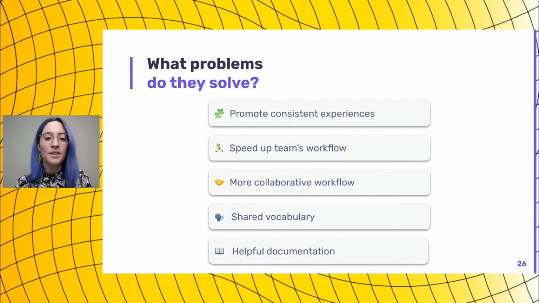Design system leads to consistent experience. That means users understand the UI faster, leading to more conversion and more money. Design system speeds up the team's workflow. Rather than reinventing the wheel every time a new request comes through, teams can reuse those pieces we talked about before and assemble them like Lego pieces to build new features faster than ever before.